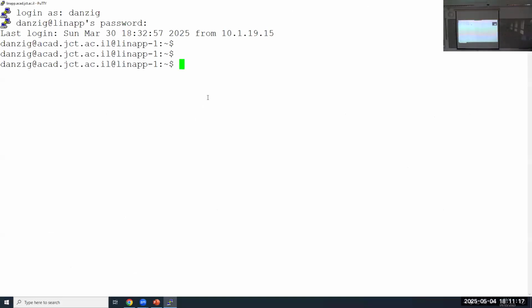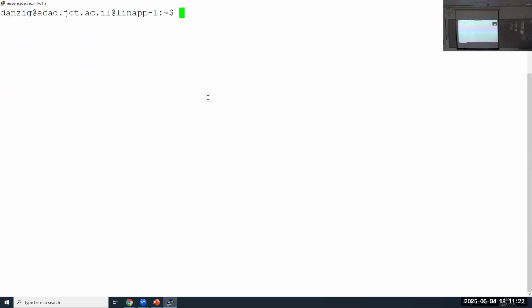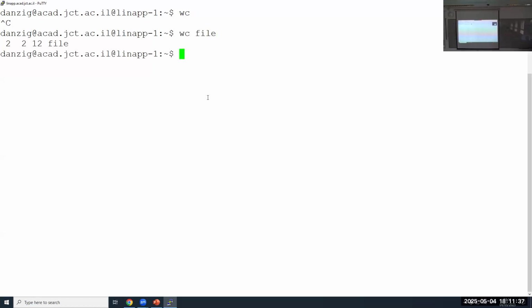Okay, let's look at this terminal here. Here I am in the Linux terminal, and if I run a command like wc and hit enter, it's waiting. What is it waiting for? Normally I would give it a file name, like wc file, and it would count the file and tell me how many lines and so on. But if I don't write anything, it's waiting for some input stream. So let me give it some input.